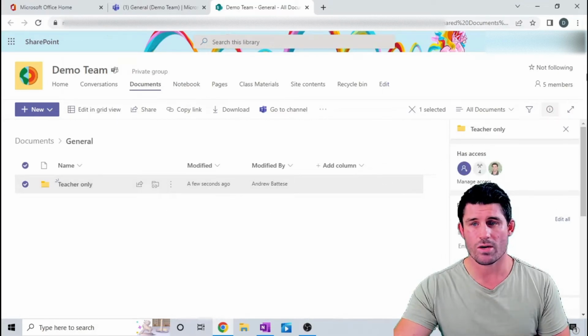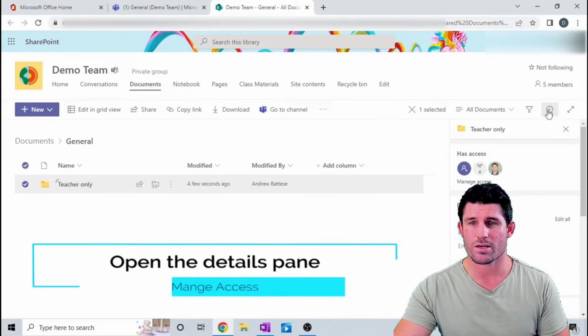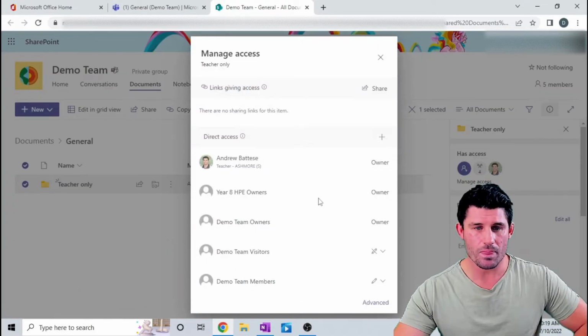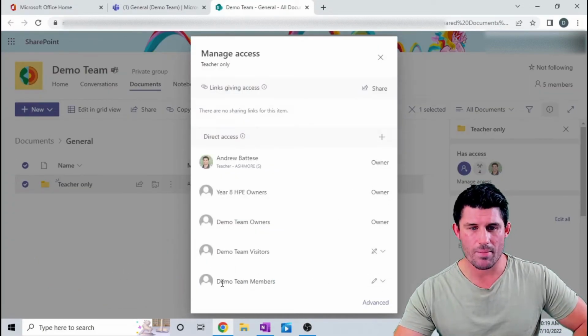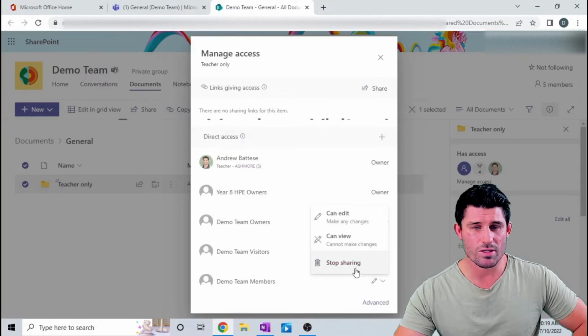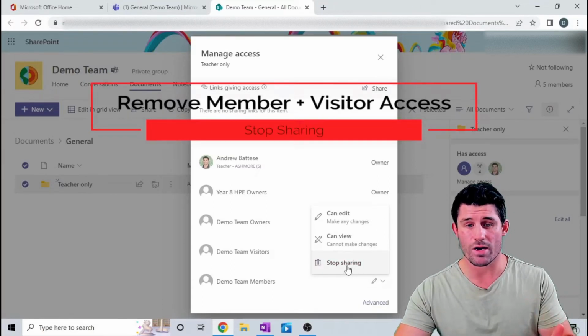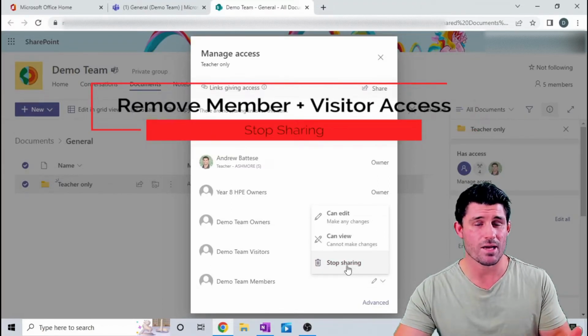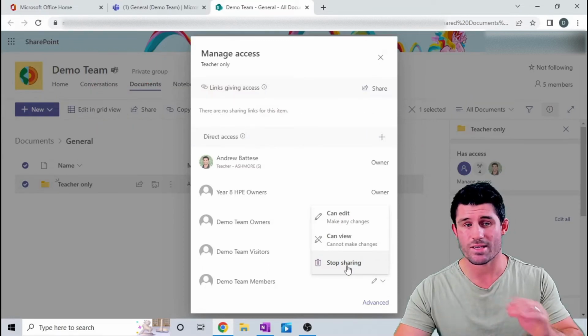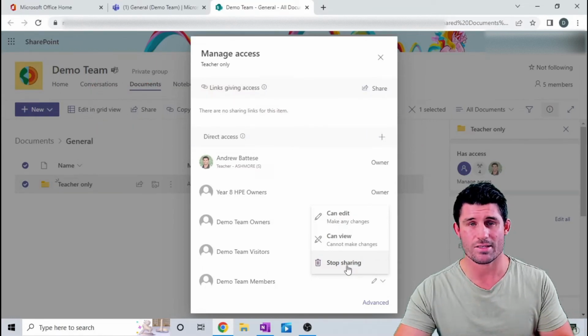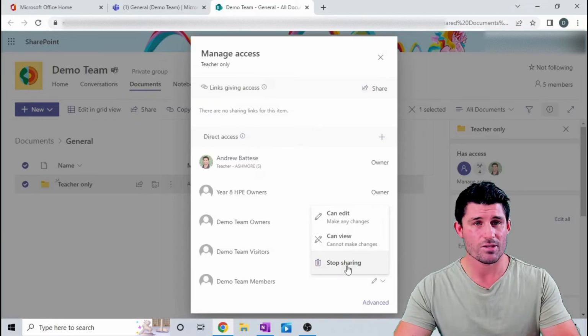So I'm going to click on the folder, head to our little information box over here, and then hit manage access. At the moment you can see my demo team members have edit access, and obviously my owners have full access. But all I want to do is stop sharing that folder with members. So any members that come into my team are not going to see that folder and they're not going to have any access to it. So it's essentially going to be an invisible folder.